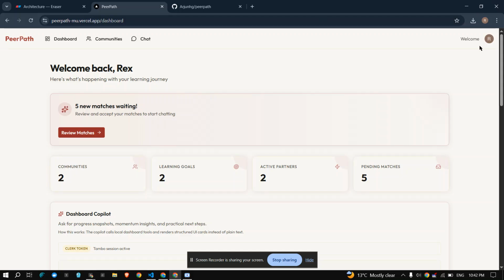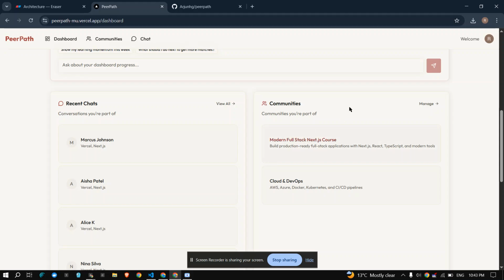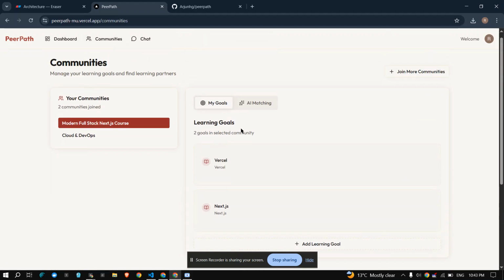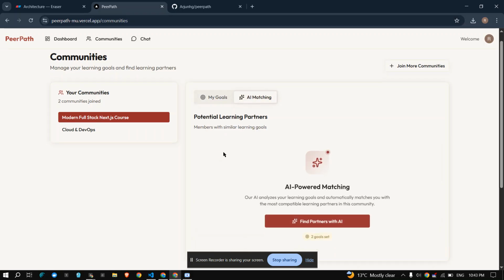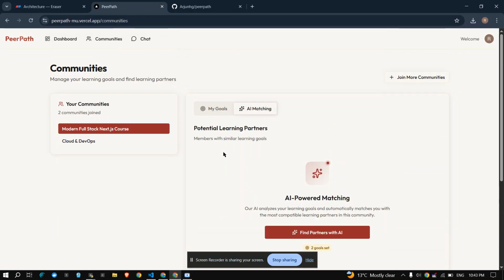We can always sign in. I have already done it, and based on the past sessions of the user we will see the communities, learning goals and everything that is present over here. Now you can see over here there are communities which have learning goals based on them. We can also have an AI matching feature which matches the current user based on the similar learning goals of other users in the same communities.